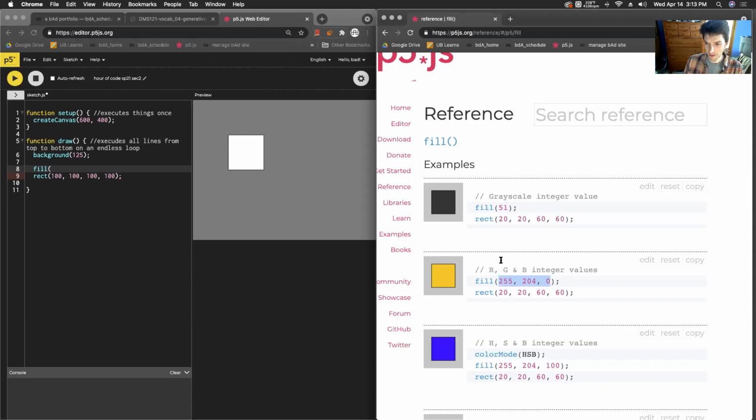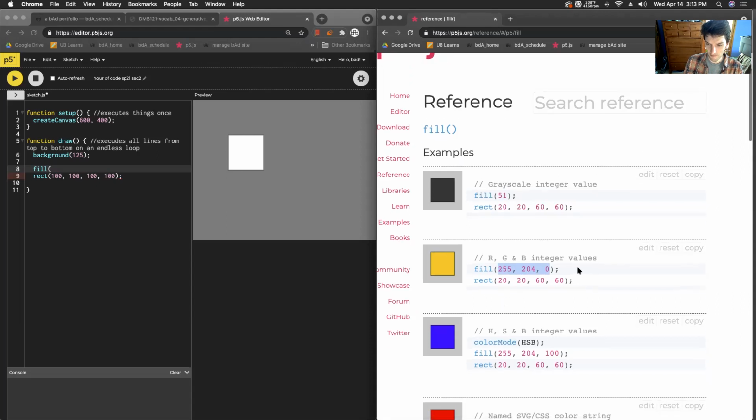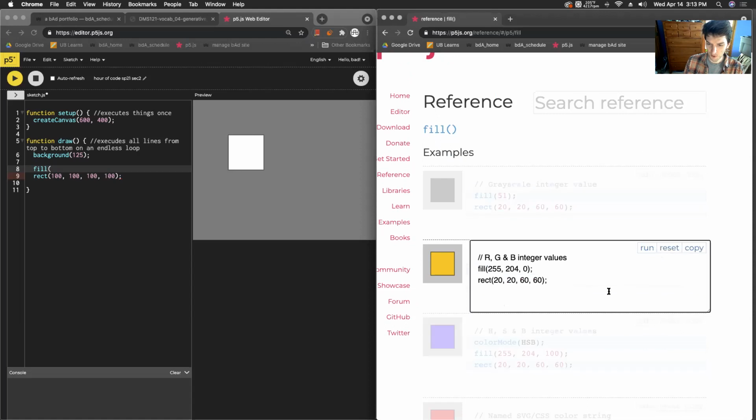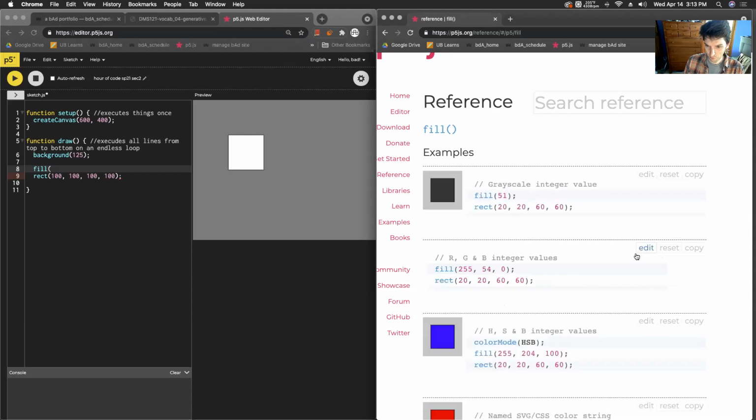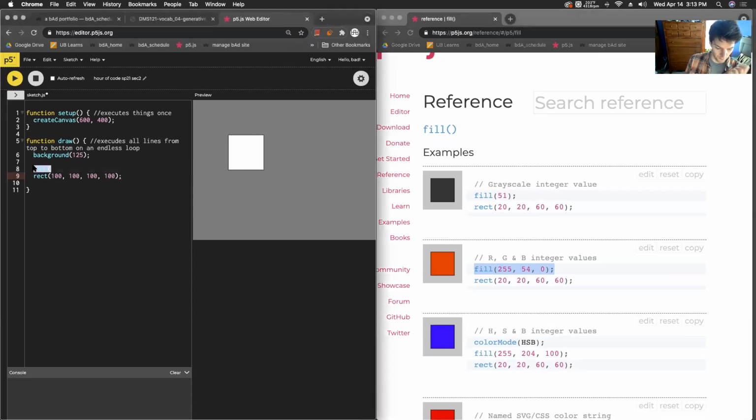So what's interesting about this reference situation is that each one of these is literally its own little P5 sketch. And you can go in here and change stuff and see the end result. You can run it. Like, yeah, I like orange. Well, you could actually also just highlight stuff and copy it, paste it.